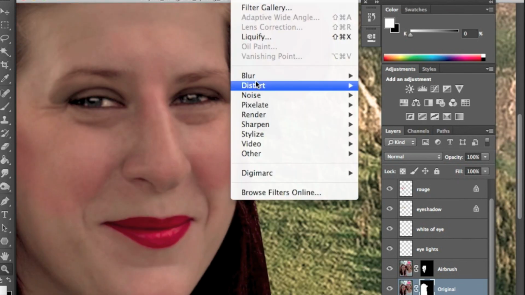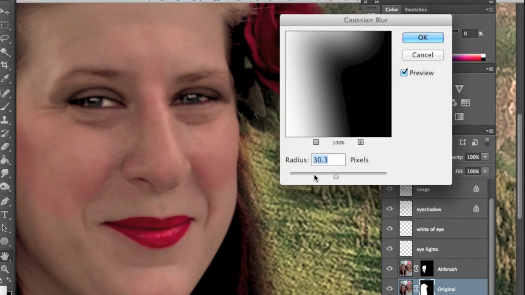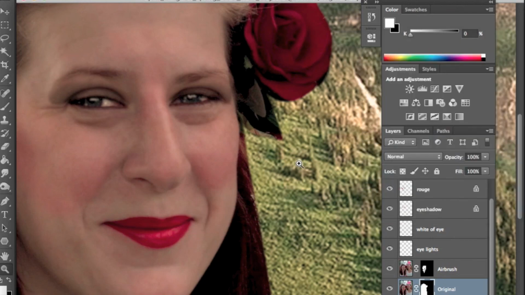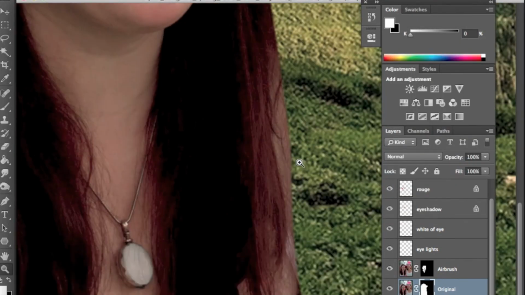If I go to filter, blur, Gaussian blur with that layer mask selected, I don't want to do a 30 radius that cuts you out in like a crazy way. Do like 2, maybe 3. And click OK. And see how that softened her up on there? Now she looks a little more like she blends.